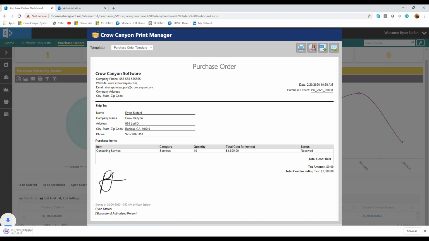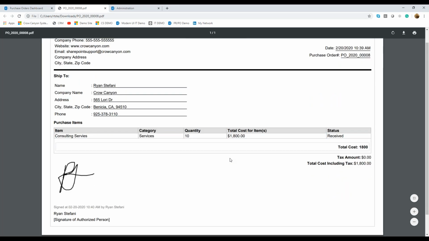So if we export this out to PDF, you can get an idea of what that would look like. And there you go.